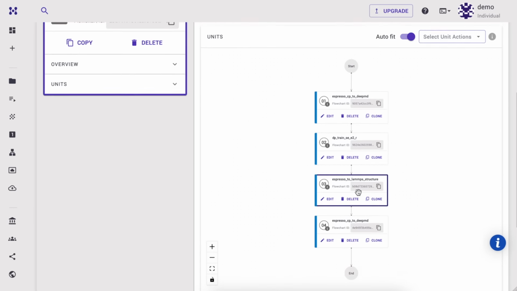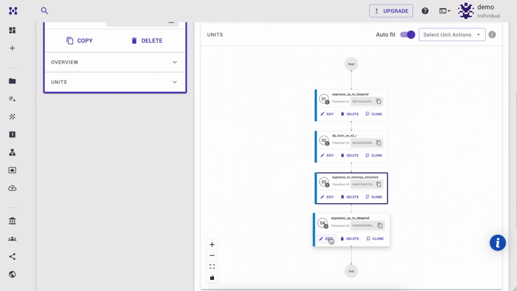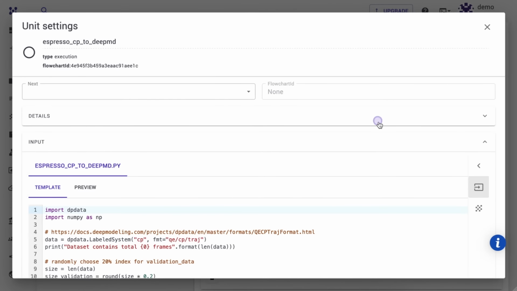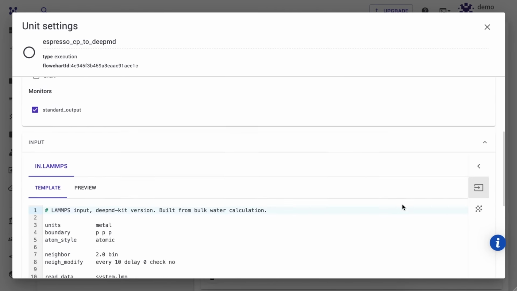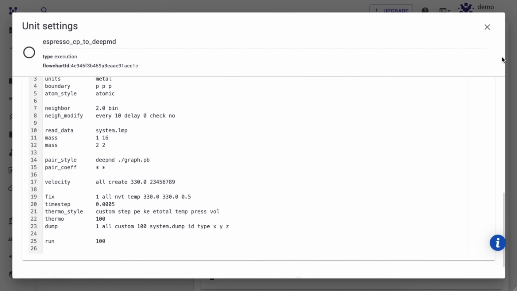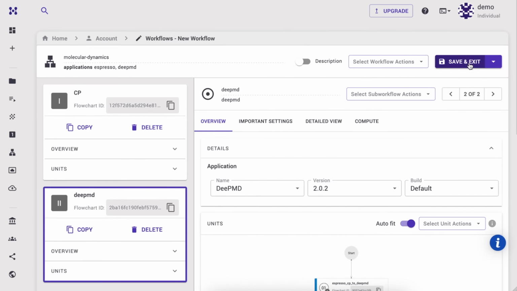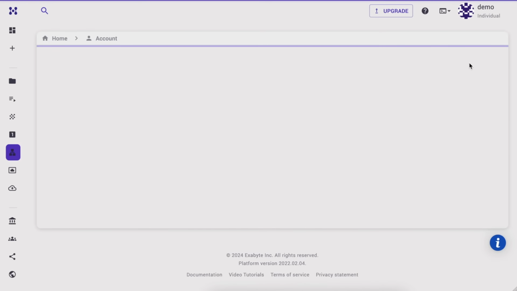Add final unit to run classical molecular dynamics calculation using LAMMPS program. Adjust LAMMPS parameters here as required. Save workflow and exit.